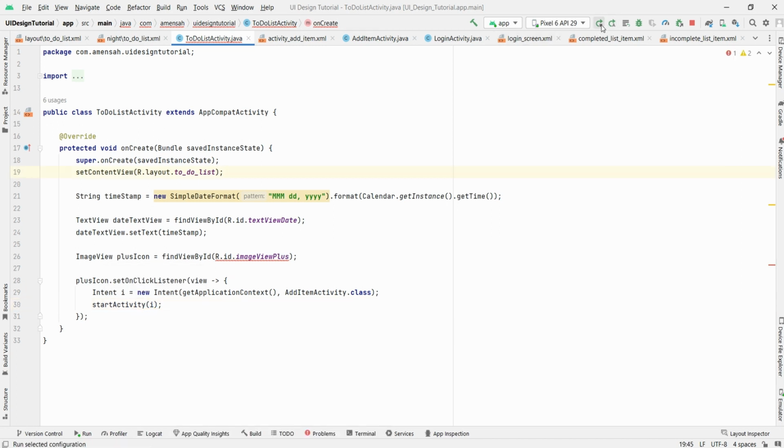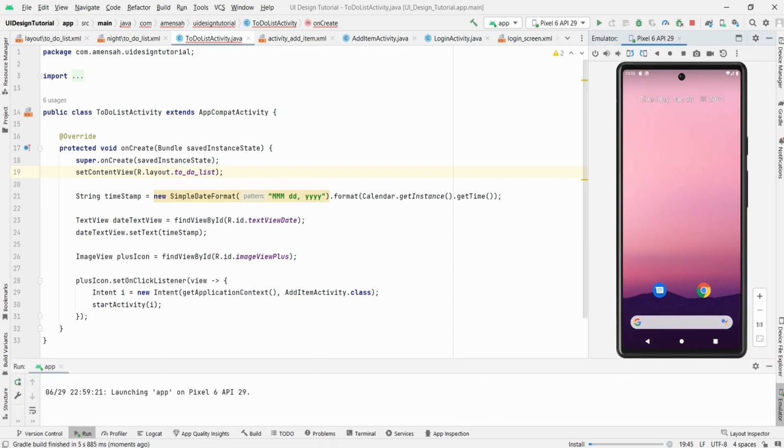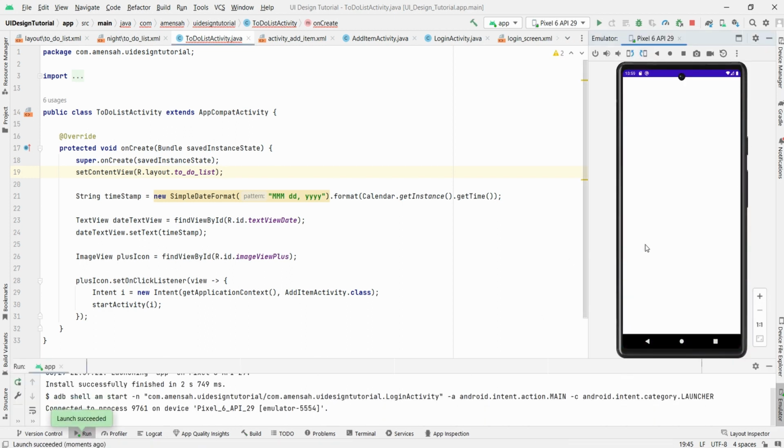Okay, so now let's test this out. Hopefully when we click that plus icon, it should take us to the screen that would allow us to add a new item to our to-do list.